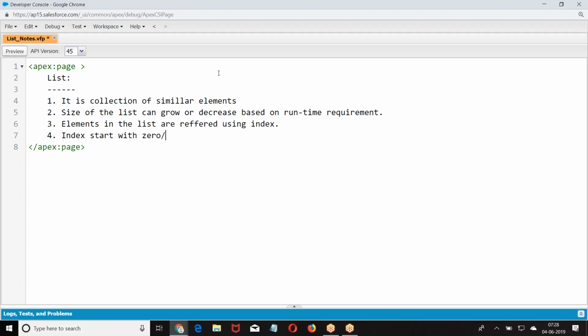Now tell me, what is the difference you are finding between array and list? Both of them are the same. The only difference is that size can grow or decrease as per your choice. Array size is fixed, but the size of the list is not fixed. If there are 10 elements and I remove 1, the size becomes 9. If I remove 2, the size becomes 8.